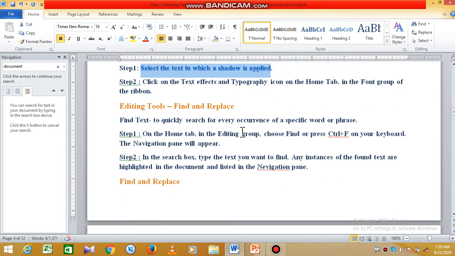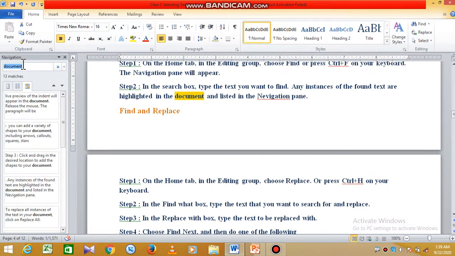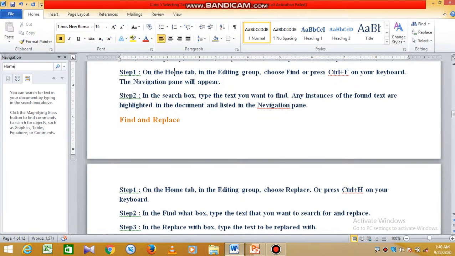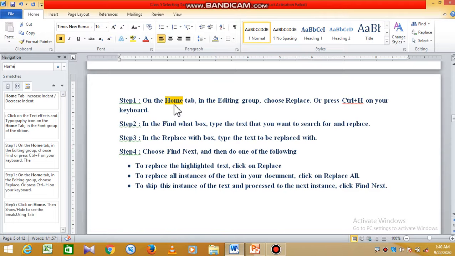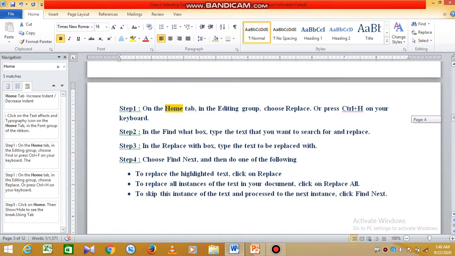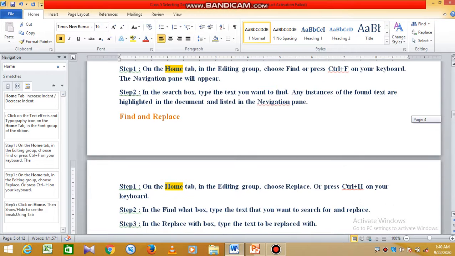Next is the editing tool, Find and Replace. Find means to quickly search for a word in your whole document. For this, click on the Home tab. You will see here in the Editing group the Find option. In this Find option, just type the word you want to find. Like I want to find home. See here, in your whole document the word home is highlighted as you find it.